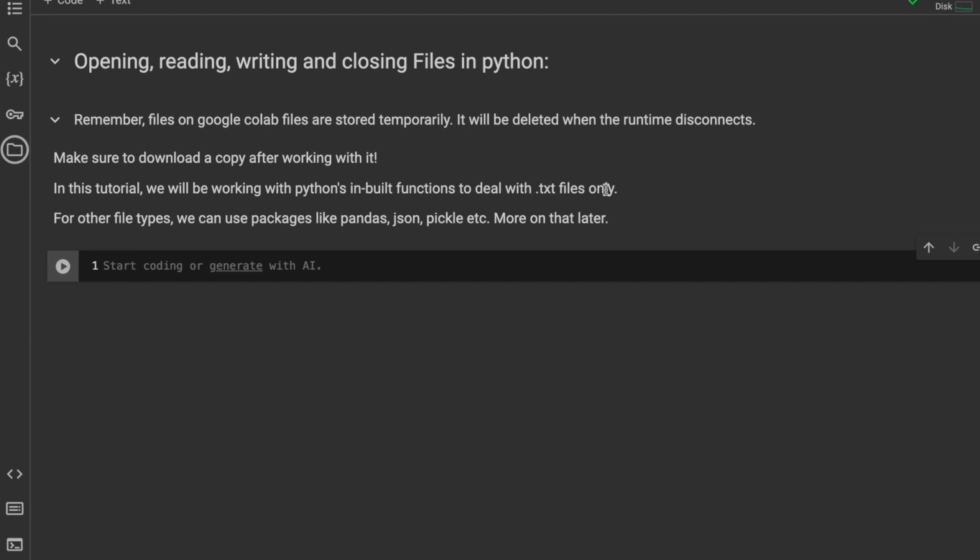So in this tutorial, we will be working with Python's inbuilt functions that deal with the .txt files only. And if you want to work with other types of files or packages, you can use pandas, JSON, pickle, and if that's something of your interest and you want to learn more about that, just let me know in the comments below and I will have another video on that in a few weeks.